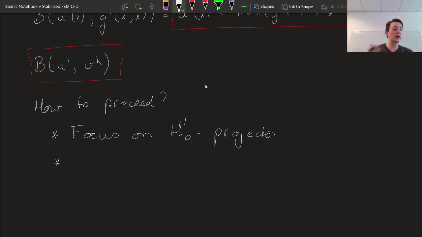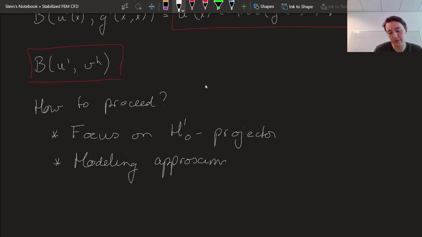And I'll make modeling approximations that are consistent with the one-dimensional case. So at some point I'm going to have to introduce approximations, and I'll make the approximations in such a way that we're consistent with 1D. So modeling approximations consistent with the one-dimensional case.